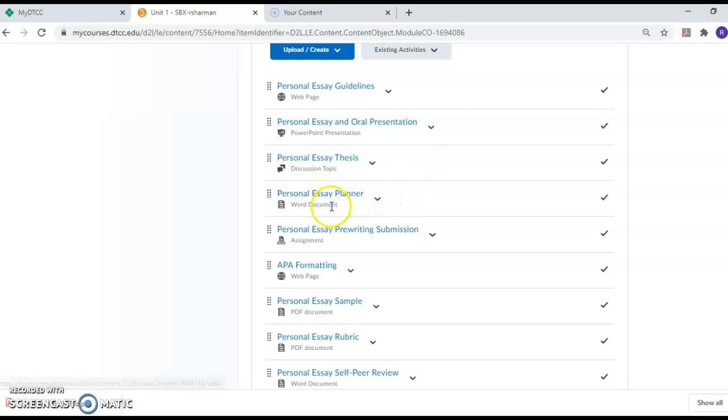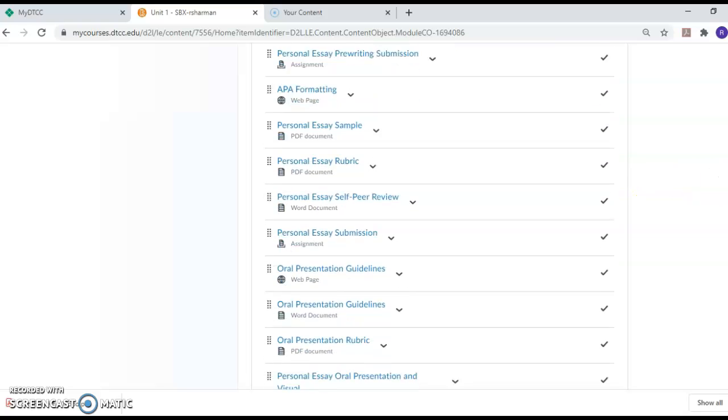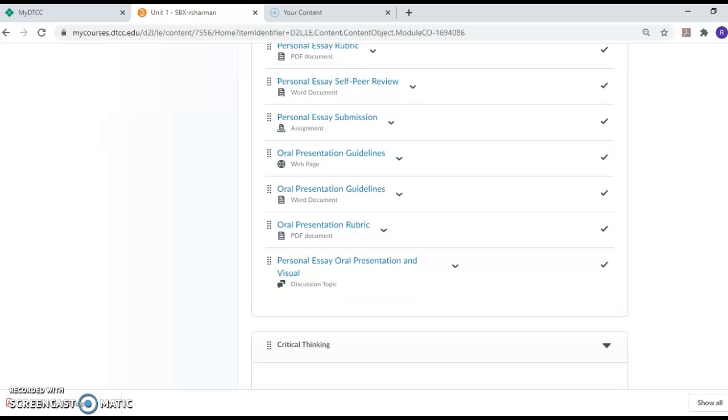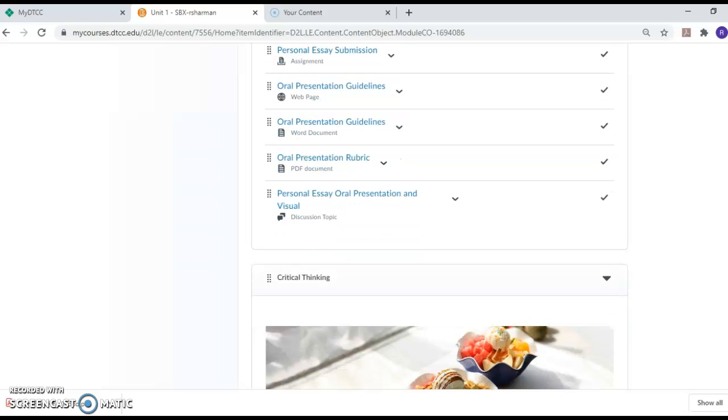The planner is in a Word document. As we get to that point, I will let students who don't have easy access to Word know that they can use a Google Doc and we can work around it. Although if students download Word 365, they'll be able to access all of those documents. So again, all of the different documents and submission assignment links are all here in the unit.